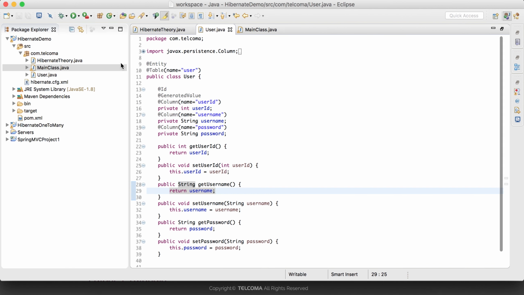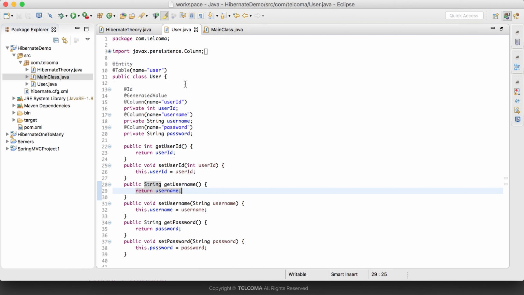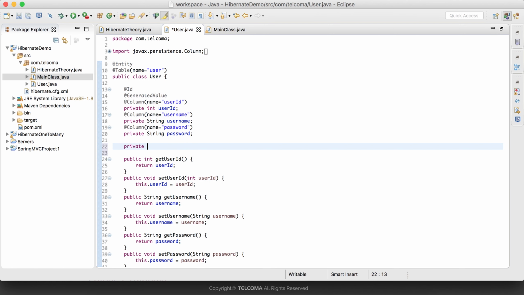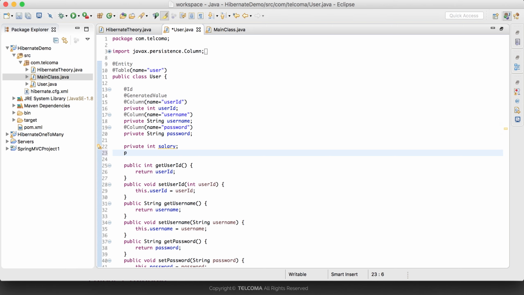In our previous examples we have a user entity in which we have 3 fields. What we will do is add 2 more fields here: private int salary, and private int age. So these are the 2 more fields we want to add.